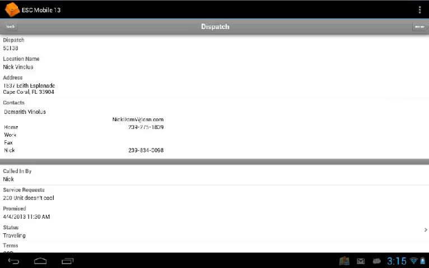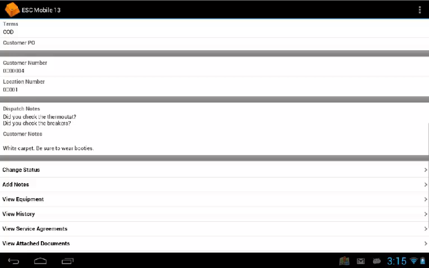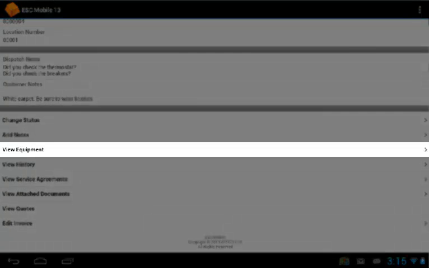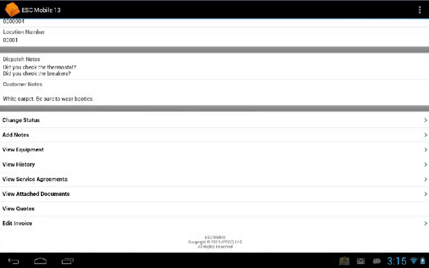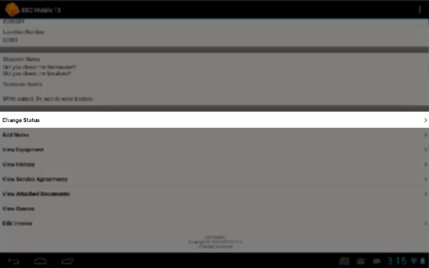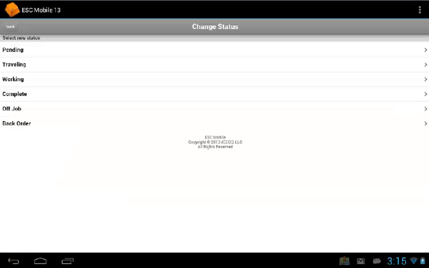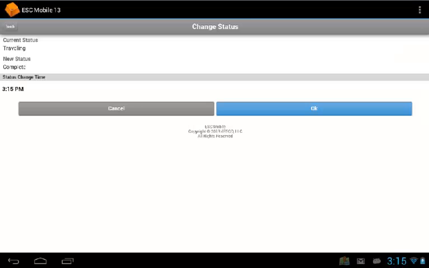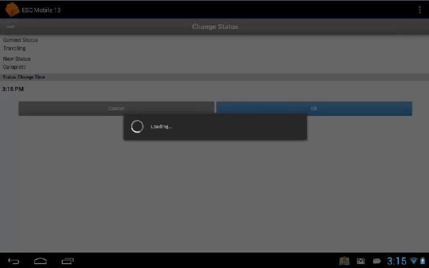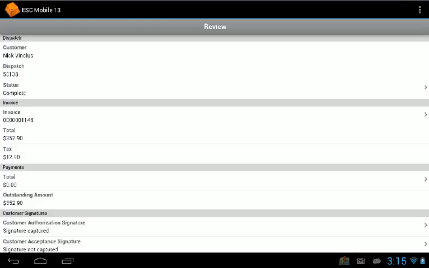Most of the other options on this screen have not been significantly altered. So at this point, you can still add notes, update equipment, view history and service agreements, and even add pictures just like you used to. When the work is finished, change the status one more time. This time, select the status of complete and adjust the time if necessary. Tap OK to save that and display the review screen where we can accept a payment and complete the dispatch.